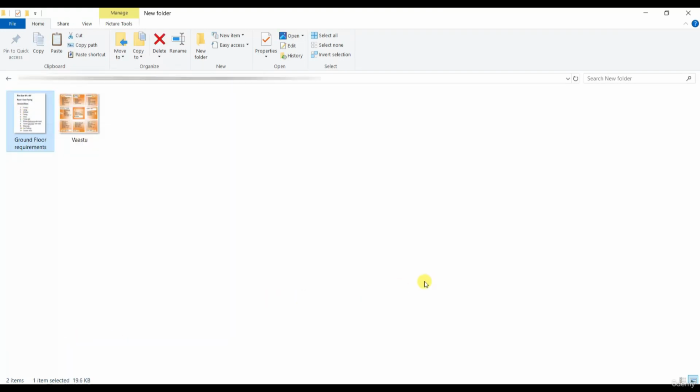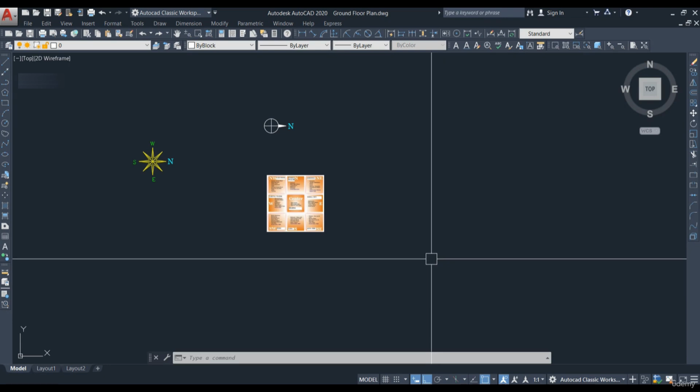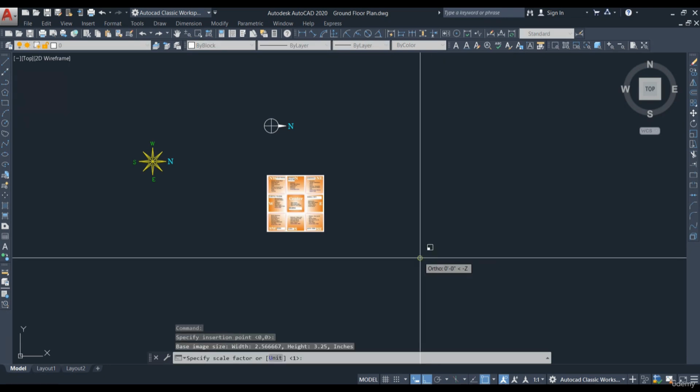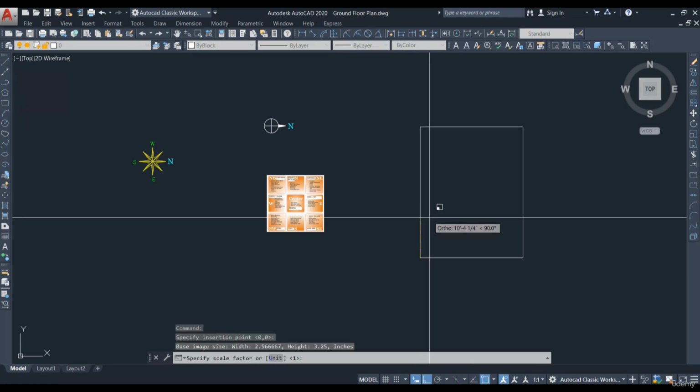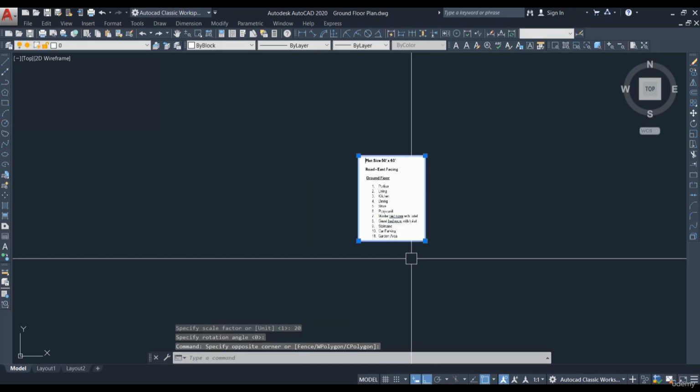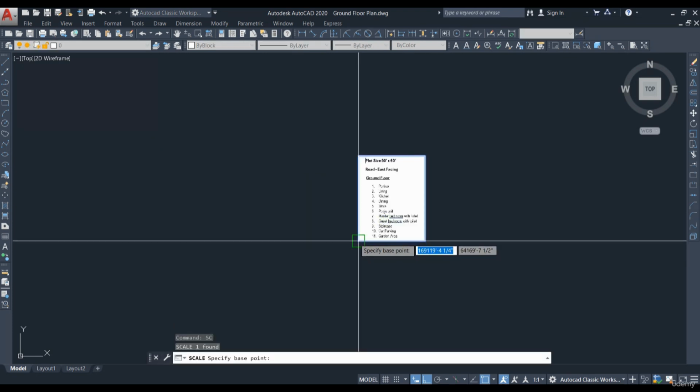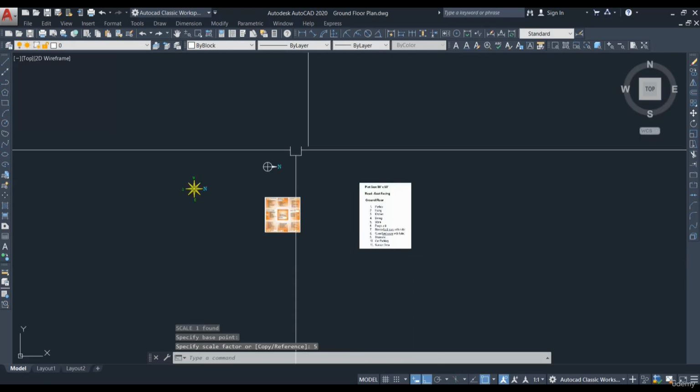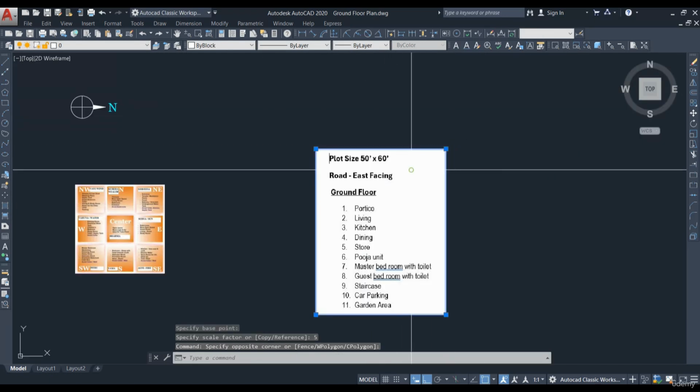Let's copy this and then paste it in the AutoCAD drawing. It will ask you to specify the point and then you can give the scale as 20. Give enter. If you want a bigger size, you can make it by using the scale command and giving 5 times. So you have the ground floor requirement.